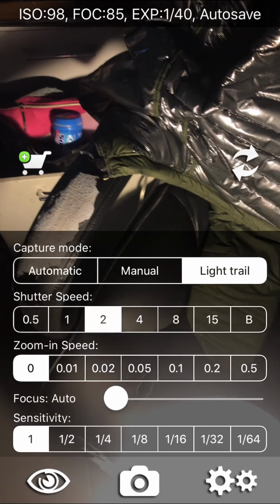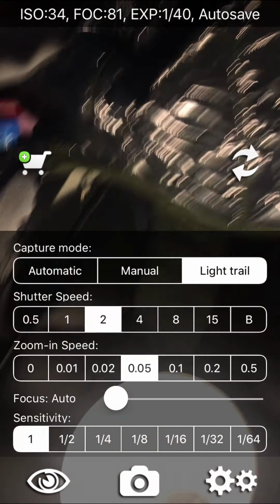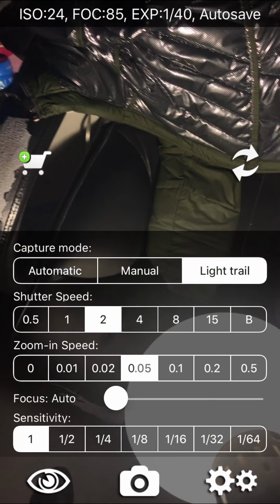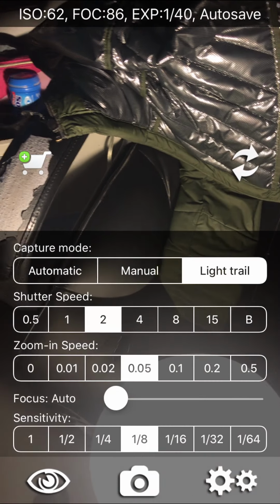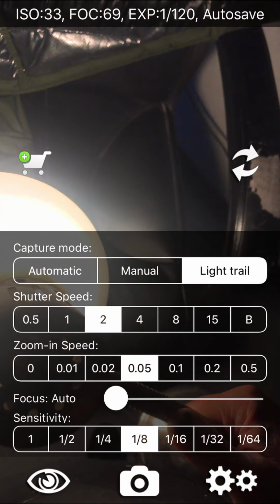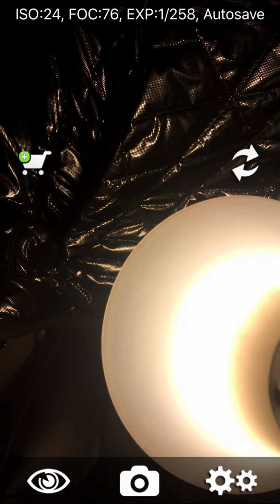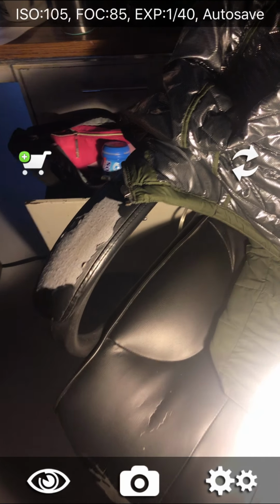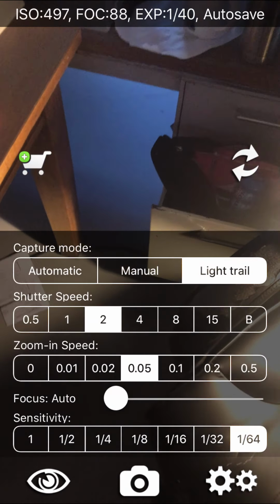I'm going to put my shutter to 2 and then maybe my zoom in speed to 0.05, kind of in the middle. And then we'll do half a second. And then we'll try an 1/8. And then we'll try 1/64. And you can see that's just kind of like quick and jumpy. So you can experiment with those and figure out what they all mean.